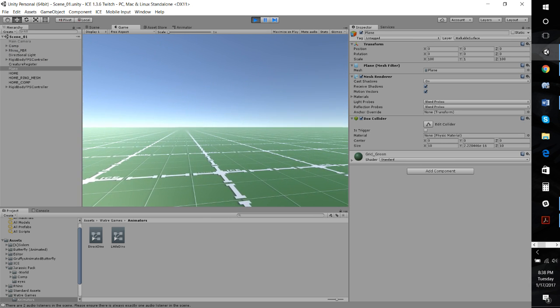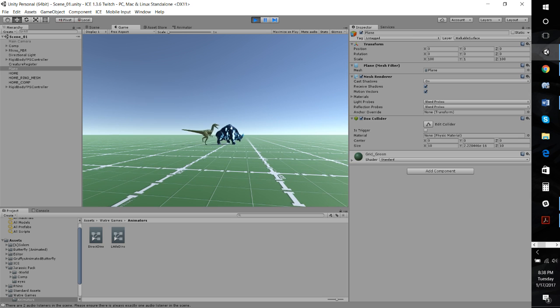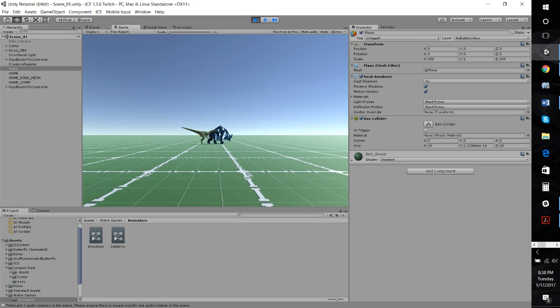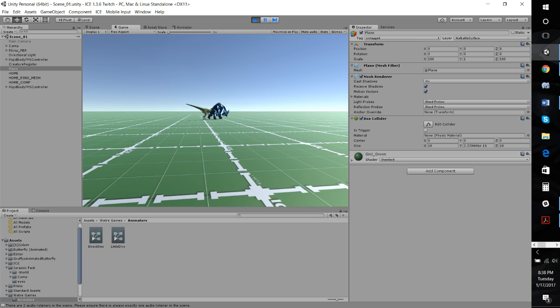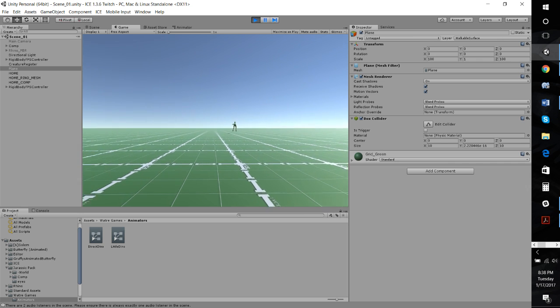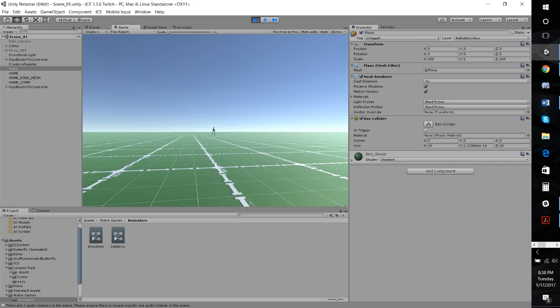There we go. Now we're standing on solid ground. And the Rhino just died. Lovely.